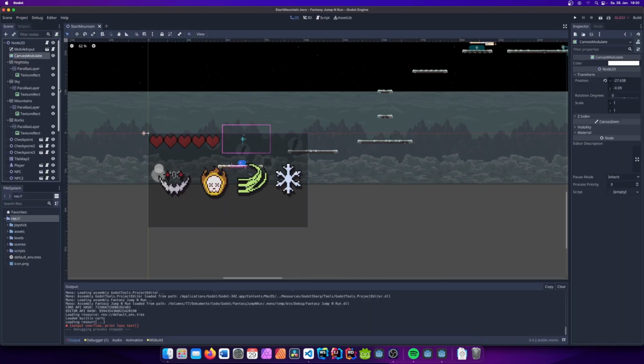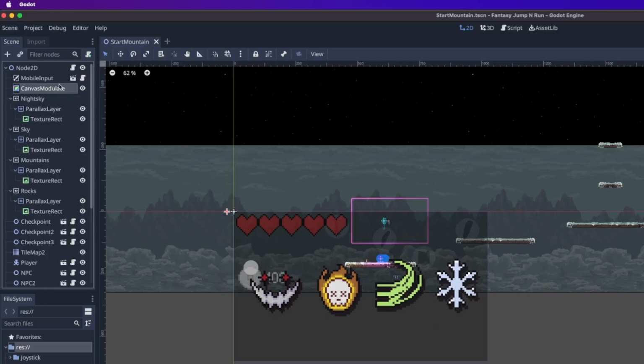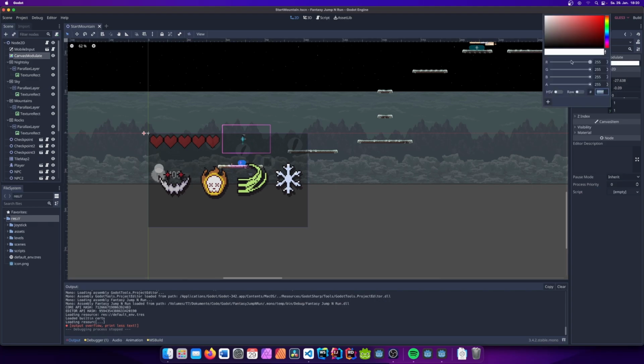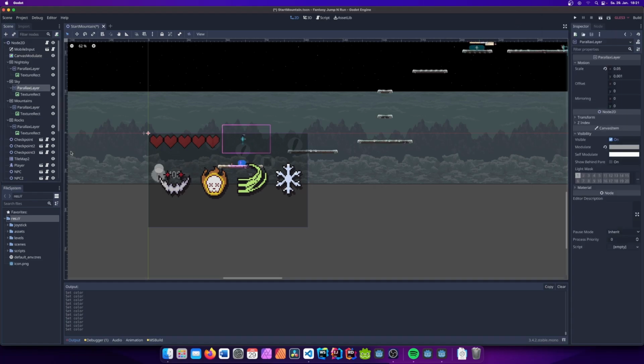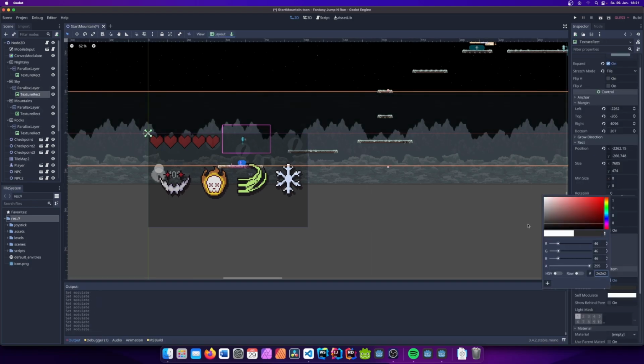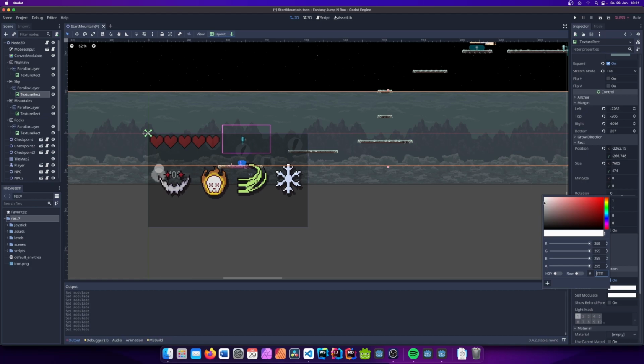So in order to adjust lighting in Godot, you will first add a canvas modulate, which has this color property with which, as you can see, you can adjust the overall color of the scene. But as you can see, there's one issue. The background doesn't seem to be affected. So for that, on the parallax layer, you would simply adjust the modulate to set the background in correspondence to the color of our canvas modulate.